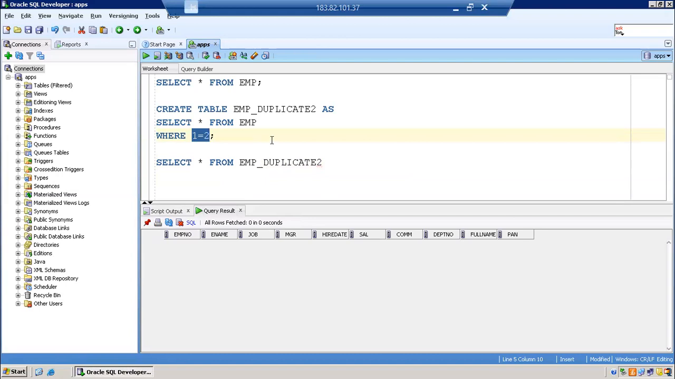The question will be, I want to create a table and copy it, or I want to copy the table using a single command, sometimes with data, sometimes without data. Then how can you do it? So this is the explanation.